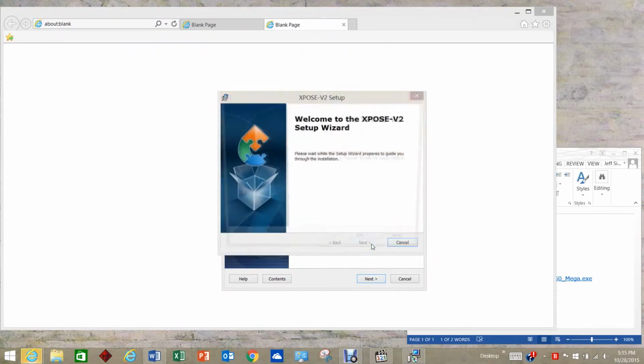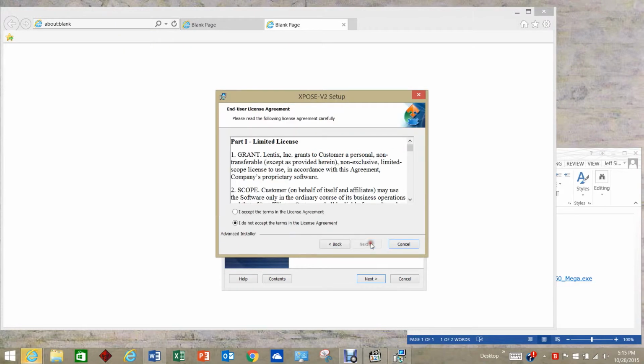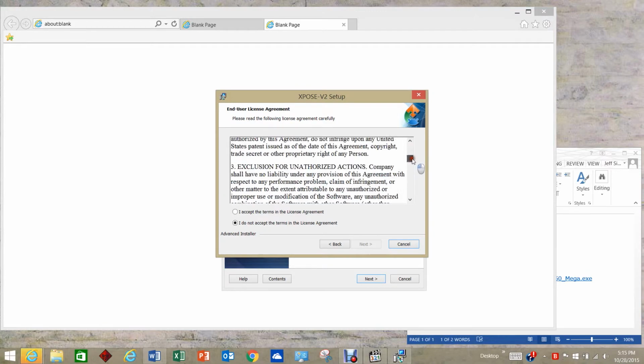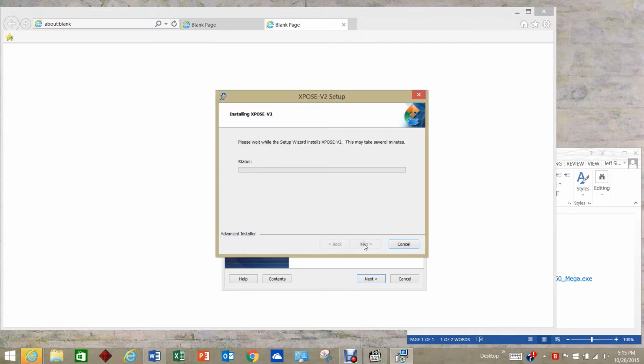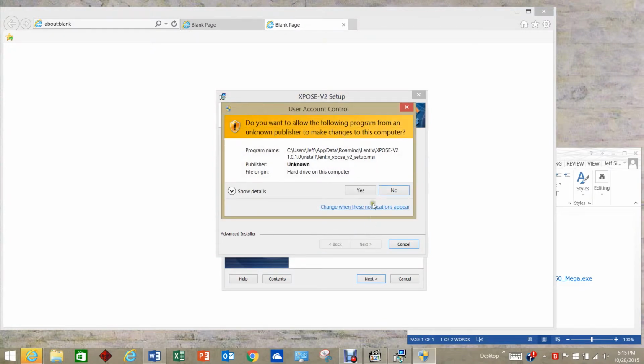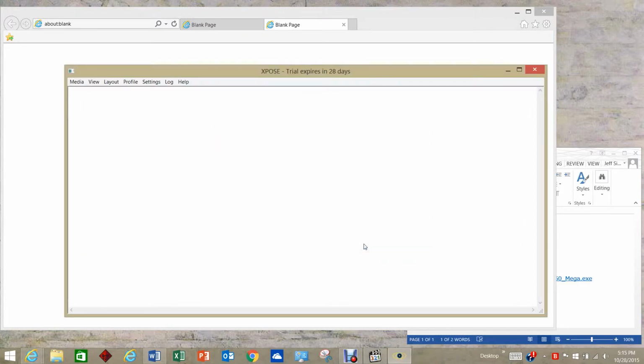Once VLC is finished with installation, you'll be prompted to follow the XPOSE setup wizard. You'll select Next and review the terms and conditions of our license agreement. This is our own license agreement for our proprietary software, and it is different than the third-party dependencies. You'll accept those terms and install. Click Finish to finish the installation.